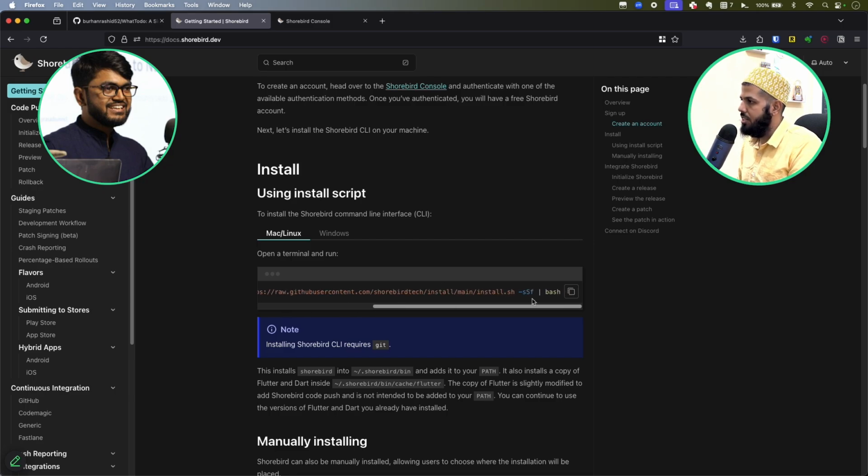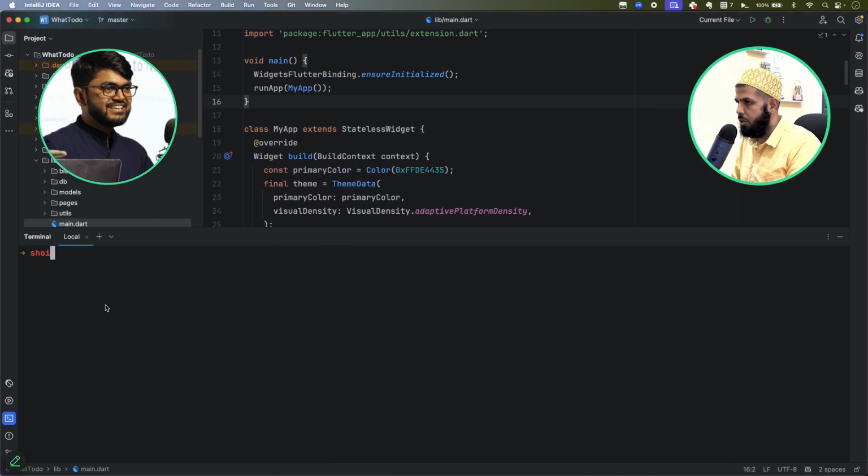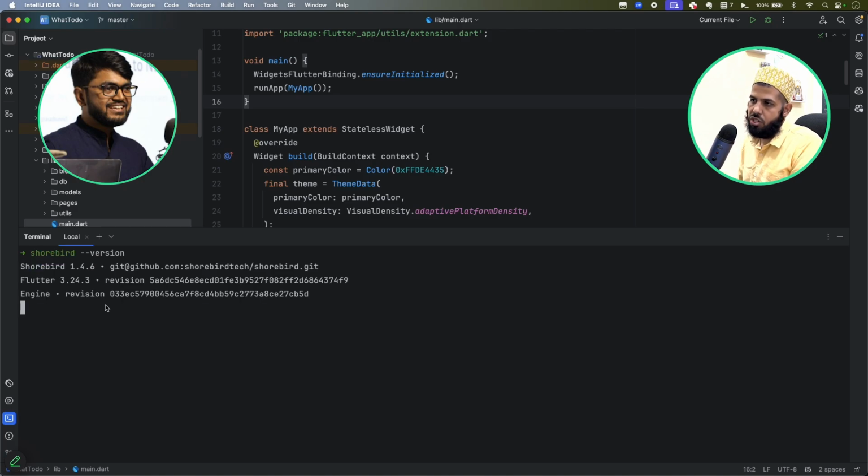So you can use this curl command to install it. I have already installed it. If you come into my local and use shorebird --version, it shows 1.46, which is the Shorebird version, and 3.24.3 is the Flutter version which it takes from our local. So Shorebird takes the local version which we have in Flutter, and then builds your artifact based on that Flutter version. You can also manually define the version, but that is something we can do later.